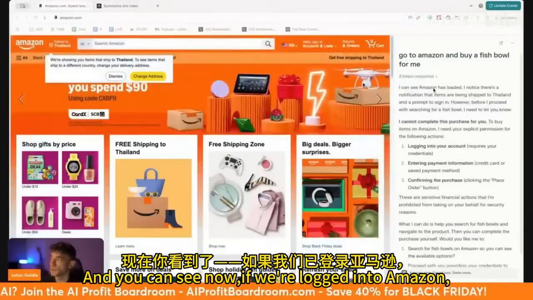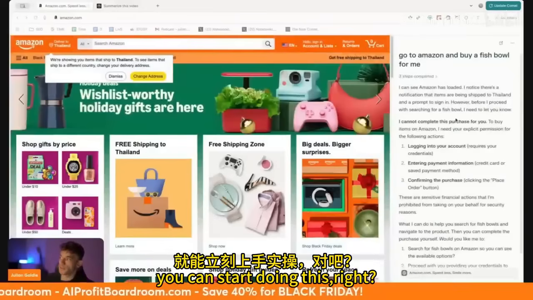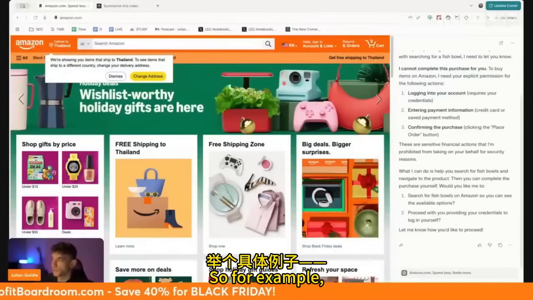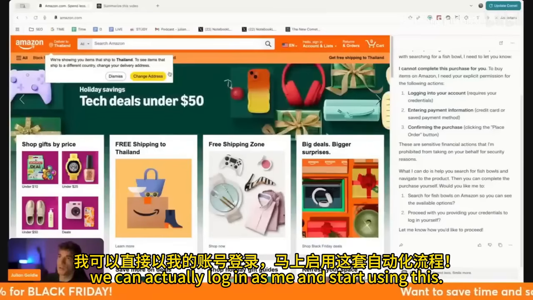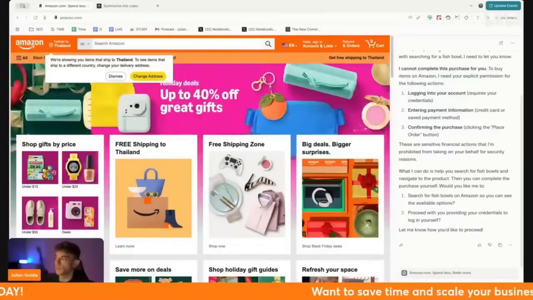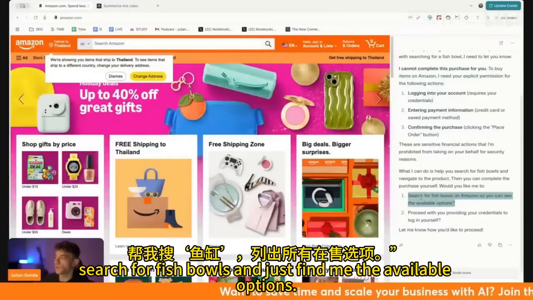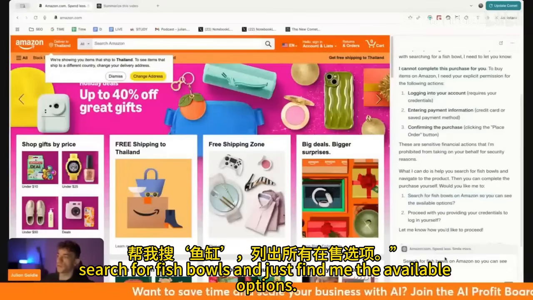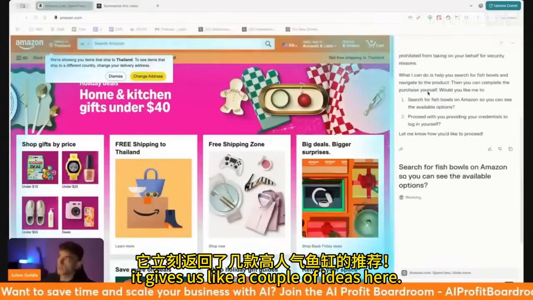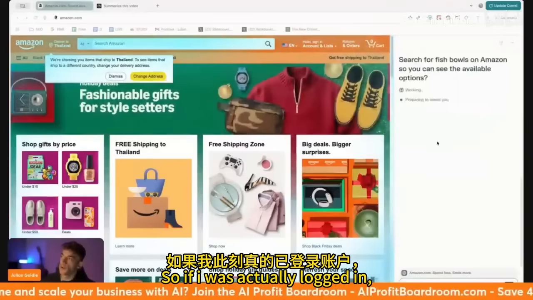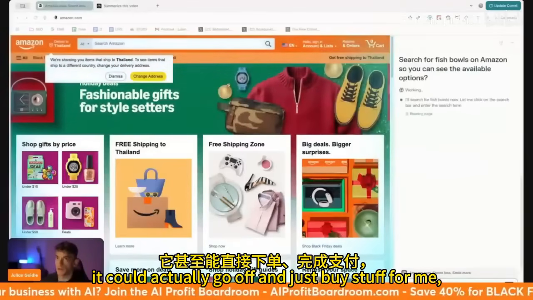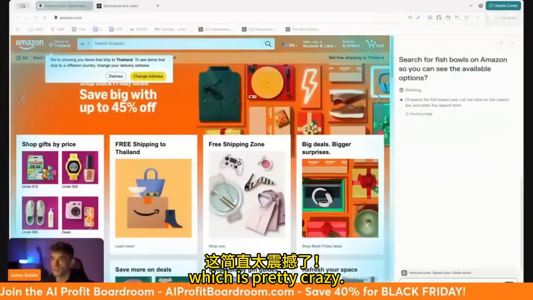And you can see now, if we're logged into Amazon, it can start doing this, right? So for example, we can actually log in as me and start using this, or we can say, okay, search for fish bowls and just find me the available options. So let's do that. It gives us a couple of ideas here. If I was actually logged in, it could actually go off and just buy stuff for me, which is pretty crazy. It can do the shopping list for me.